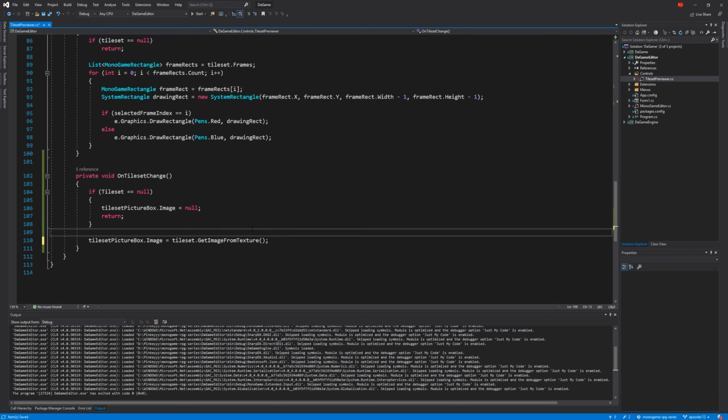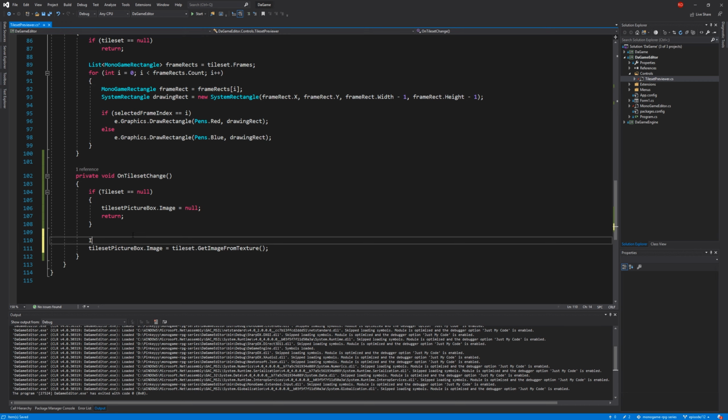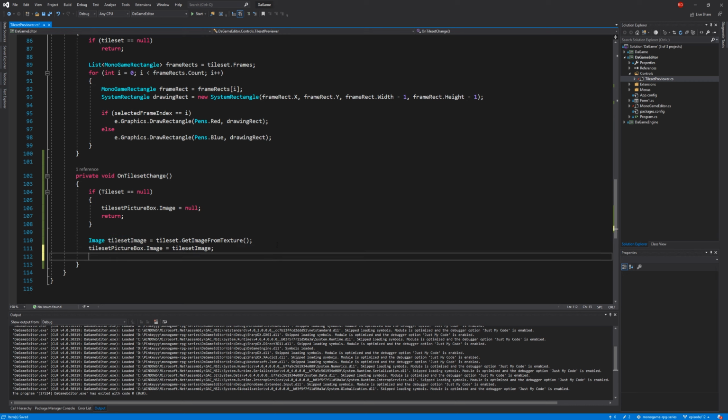And the first thing we're going to do is change the size of the picture box so we have that behavior. So the first thing we're going to need is this image, and we're going to store that in a variable just to make it a bit easier for us to access. So we're going to go for image, tileset image is equal to that, the tileset get image from texture, and then we're going to assign the image to that variable. Okay, and now additionally, like I say, we set the size of the picture box. So we'll go tileset picture box size equals new size tileset image dot width, tileset image dot height. There we go. And that is achieving the same behavior we used to have. We're now setting the size of the picture box to match the size of the tileset image.